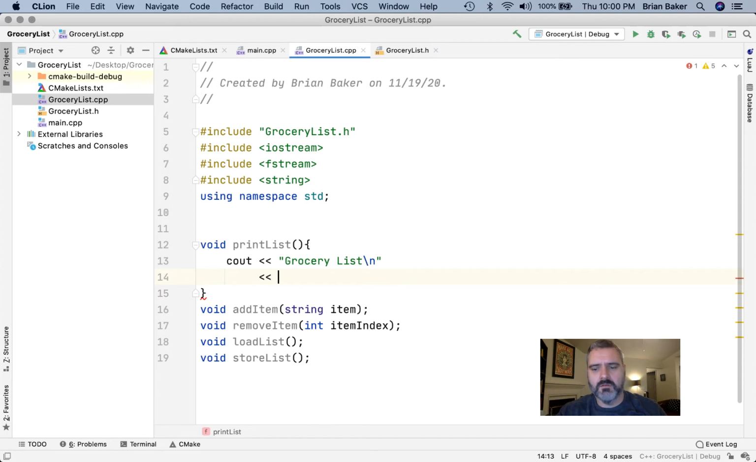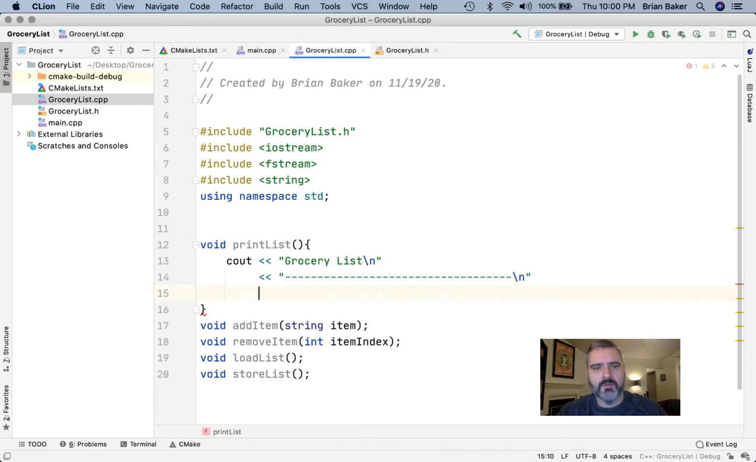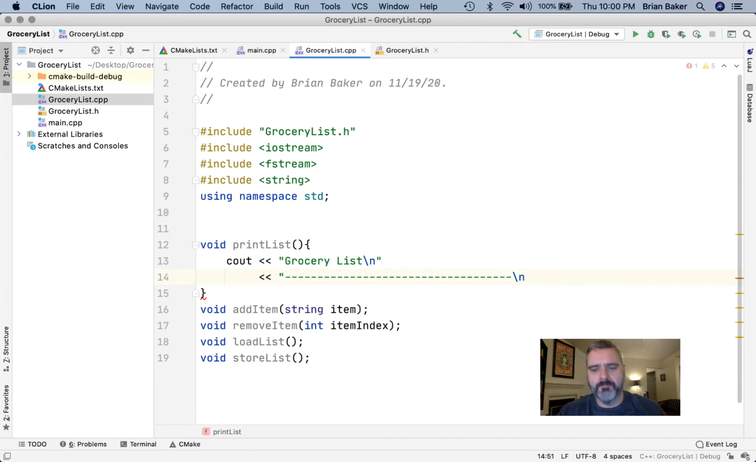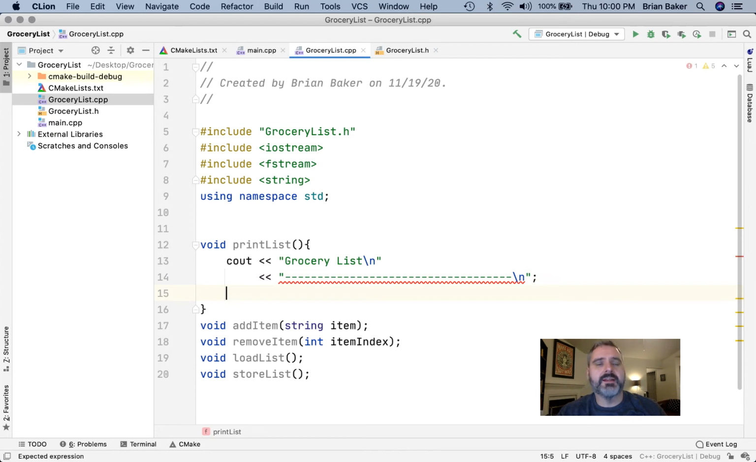And maybe a little line. And then a new line at the end of that. And then here, I want to stop that, don't I? Because here I need to actually loop through the list and print all of the different values. Yeah, so let's do that.